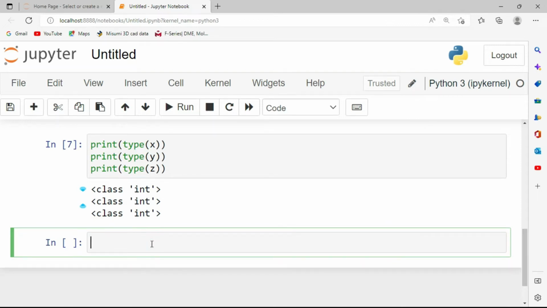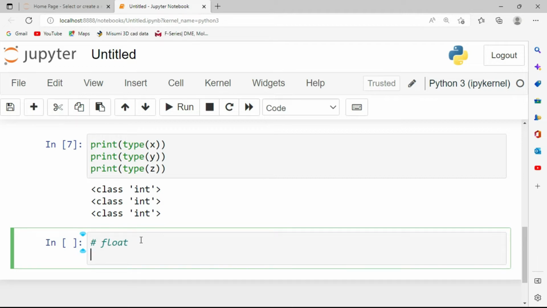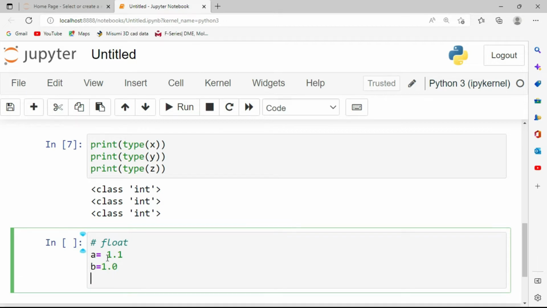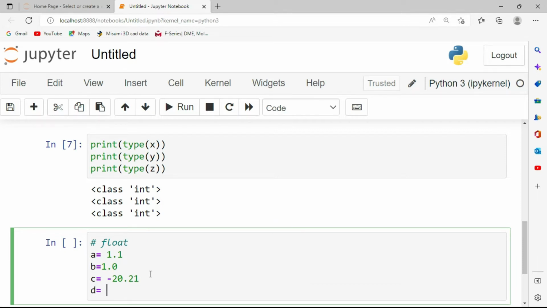Now we understand the float. Float is a number, positive or negative, containing one or more decimals. So let's take an example. A equal to 1.1, b equal to 1.0, and c equal to minus 220.21. And I can also give it in e form, like power of something, scientific number, d equal to 35e3.